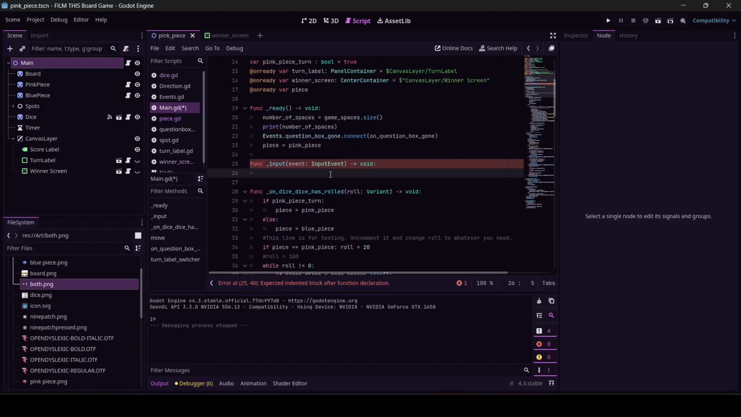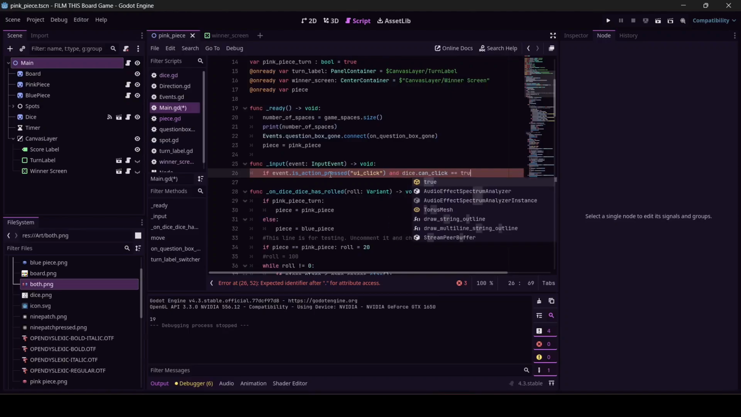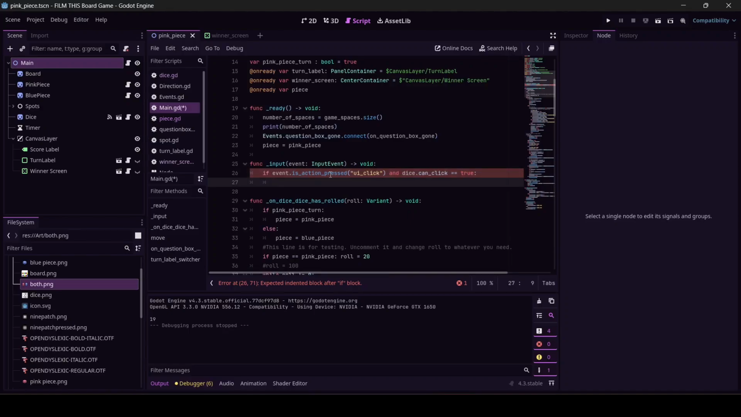Okay. Now let's come up here to this input. I only want the dice to roll if they click and dice dot can click is true. Because remember, sometimes we don't want the user to be able to click, like during their turn. So we've got to keep track of that.